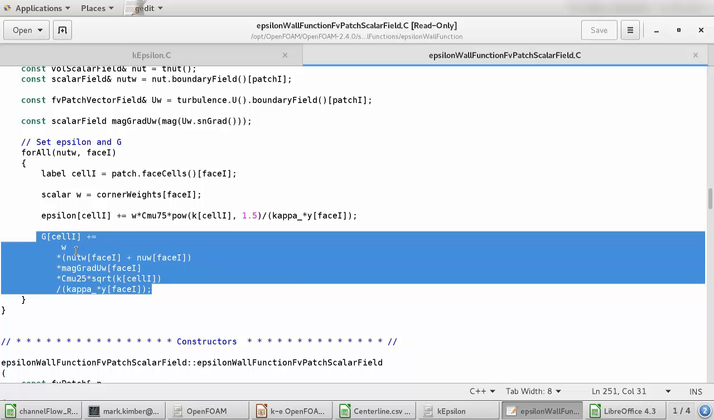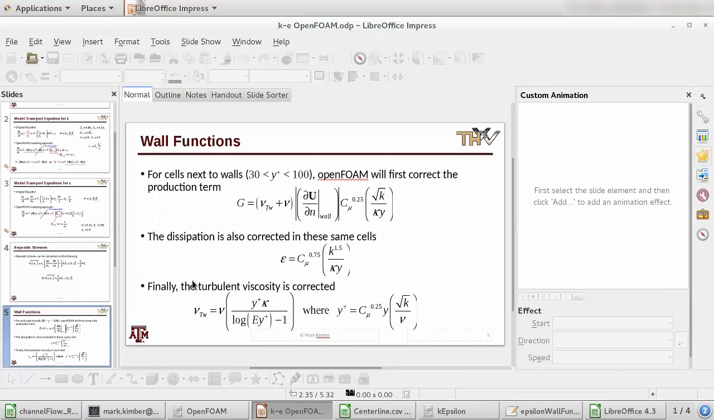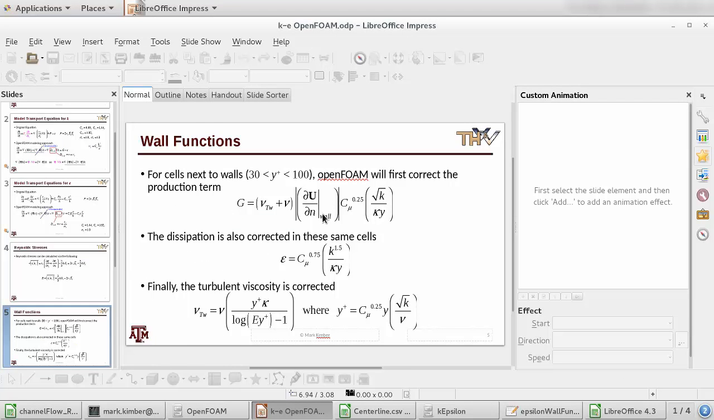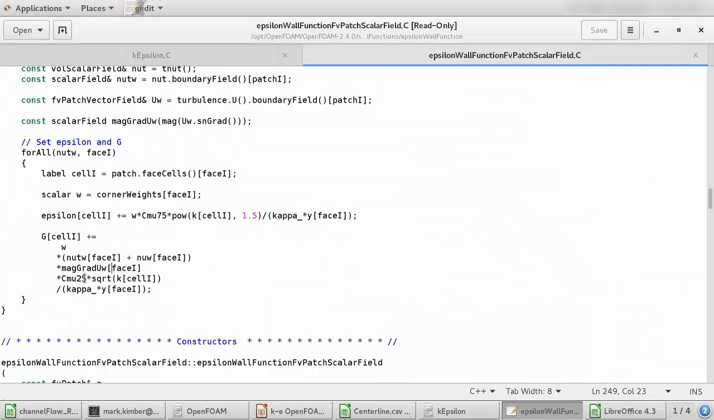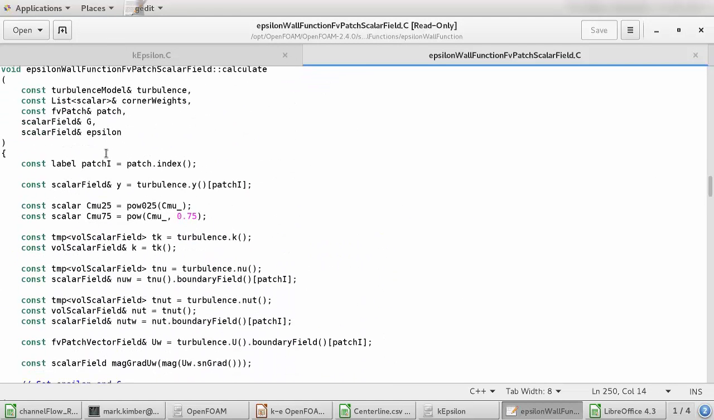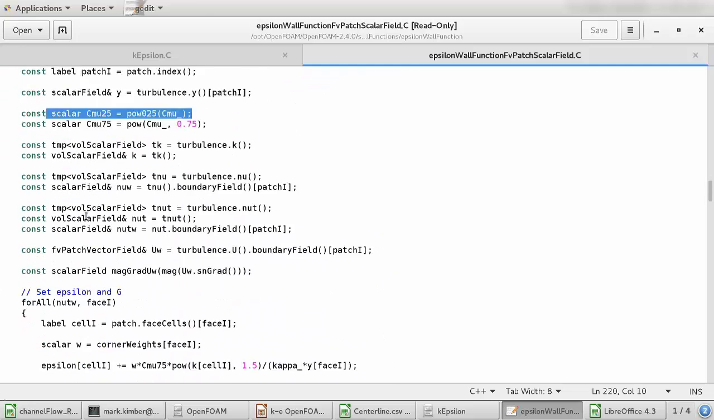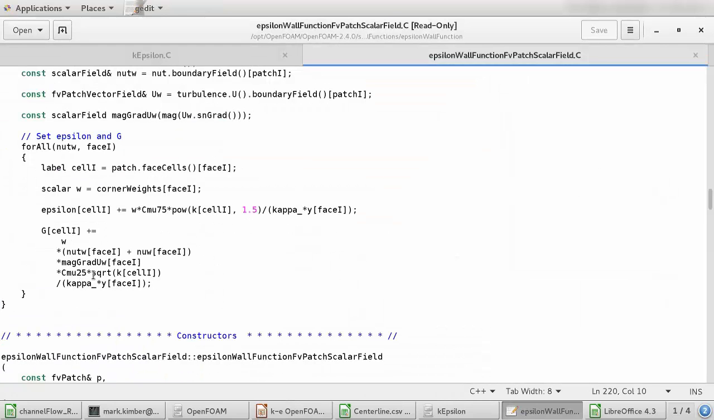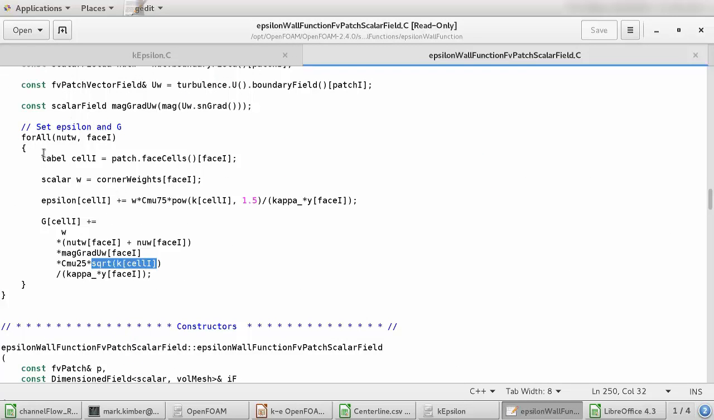So we've got this W term again, and we've got the sum of our wall viscosity, our turbulent viscosity at the wall, and our molecular viscosity, and we've got the magnitude of the gradient of U at the wall. We've got this C constant raised to the 0.25 power, which was another line up here somewhere, right here. And we divide that by kappa and Y, square root of K over kappa and Y. And so in this file, we're going to update both epsilon and G.